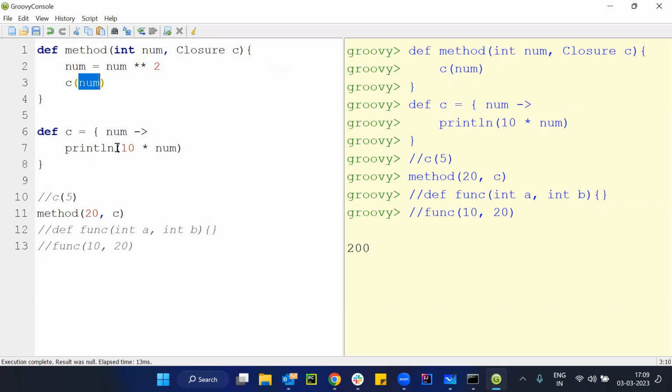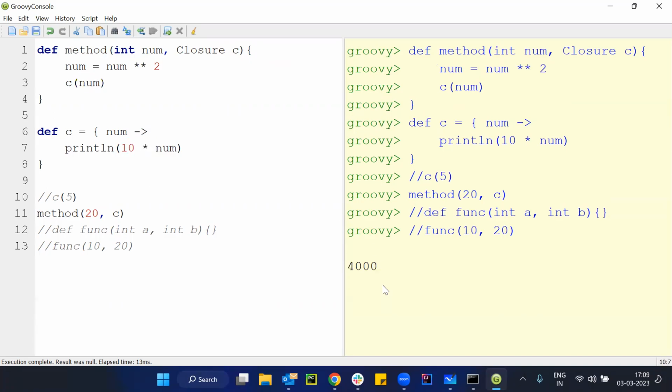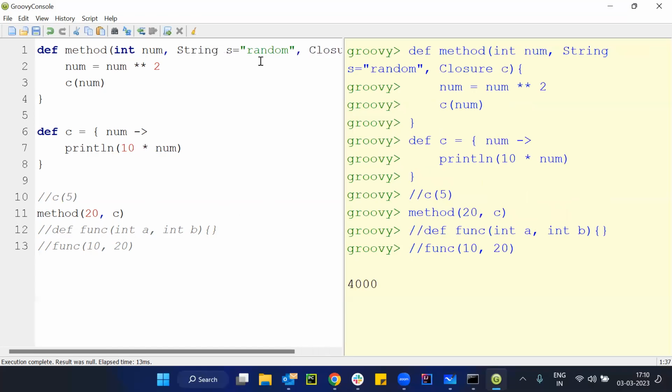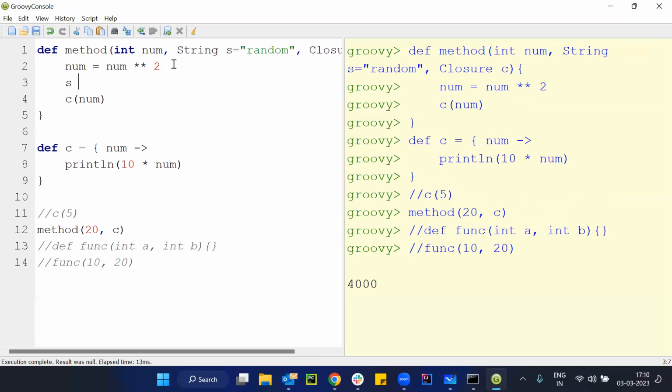So this will be 400 times 10, which would be actually 4,000. If you run this piece of code, it should give you 4,000. By all means, you can pass even more things here, right? So you can say int, even some other things like string. String s equals... I'm not going to change my method call, so I'll give a default value of random text, random something. Okay.